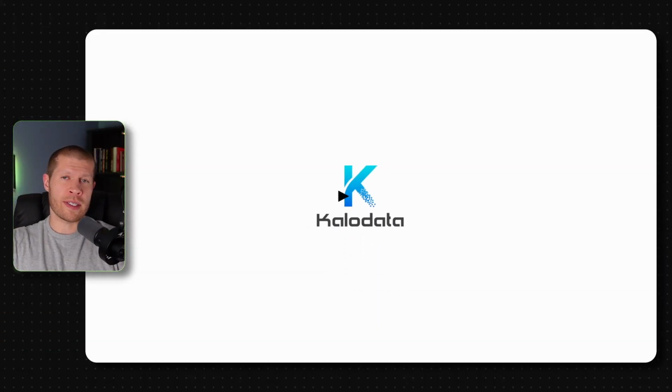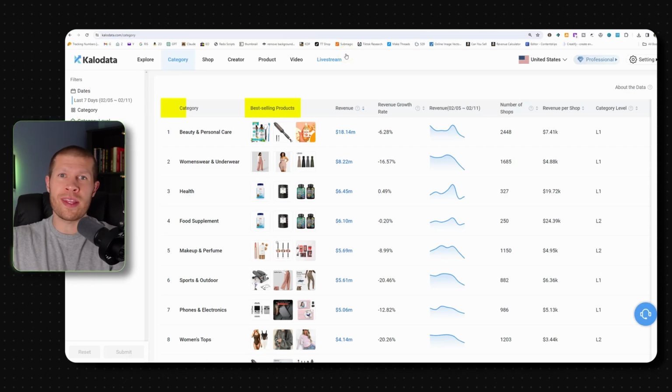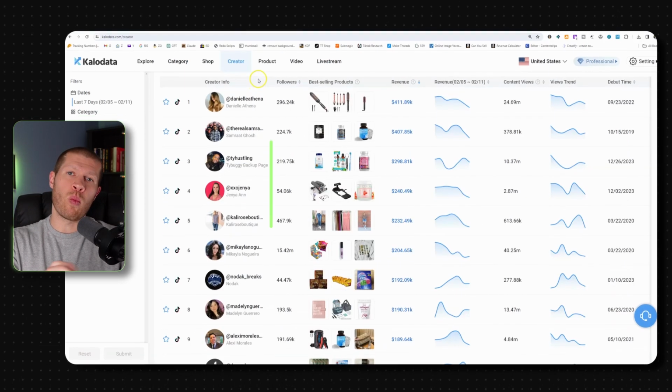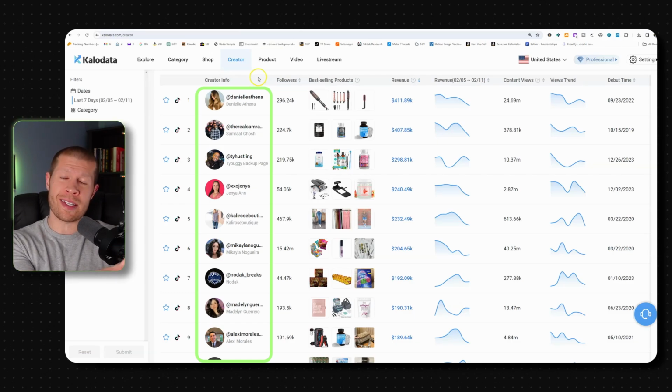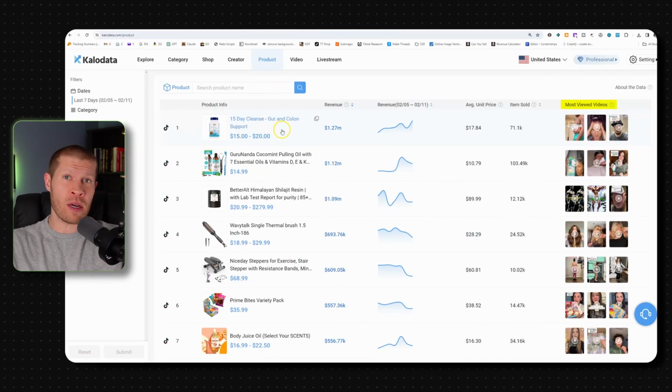Kalodata is a software designed specifically for TikTok Shop. It'll tell you what products are selling within each category and niche, how many units they've sold specifically, and what TikTok page or creator is actually responsible for those sales, as well as show you the exact videos that they use to actually make those sales.